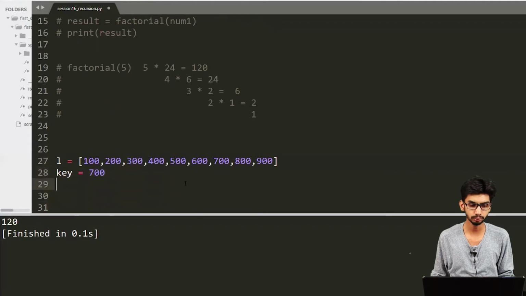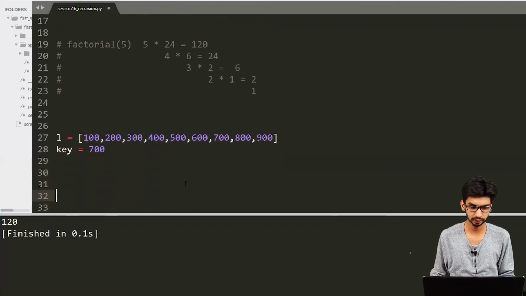Now what is the approach of binary search? So first thing is I need to count the middle index. Okay, so now here I have 9 elements in the list. If I calculate 9 by 2, I will get 4 as the answer. So ignore the decimal part, I will get 4 as the answer, right? So what will be the fourth index? That is 0, 1, 2, 3 and 4, that is 500. Okay, so this will be mid.